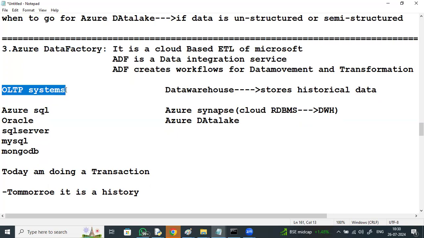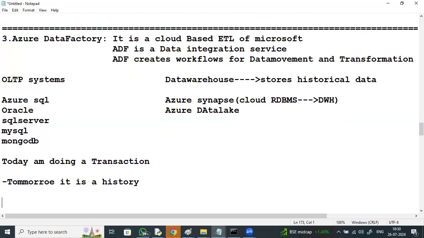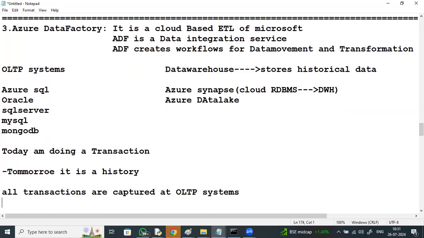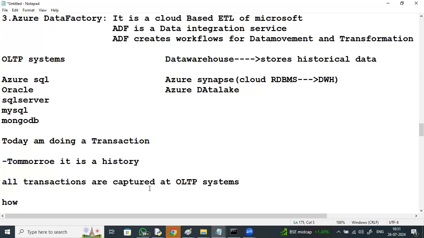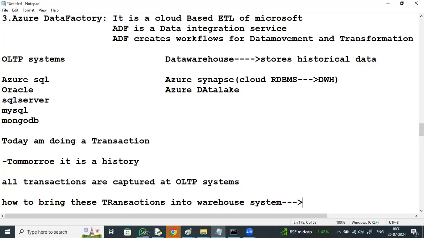So all transactions are captured at OLTP systems, right? How to bring these transactions into the warehouse systems? Through ETL. Through ADF.